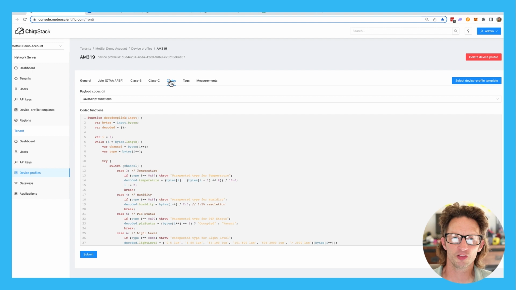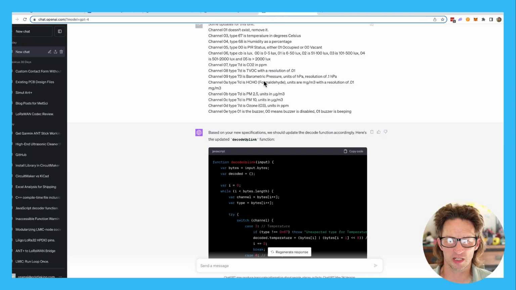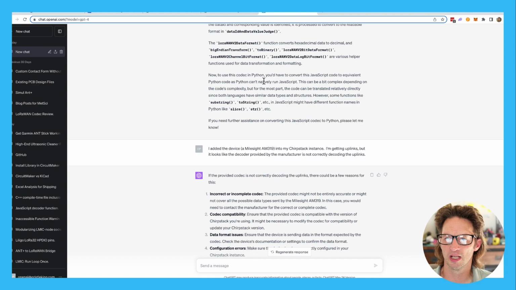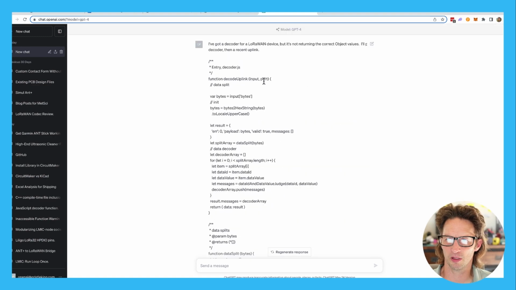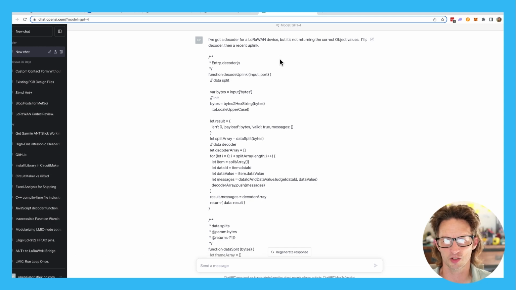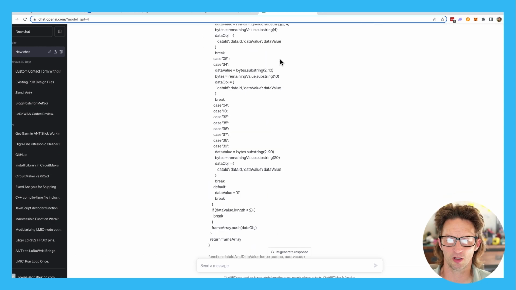So MileSight provides a codec. I plugged that codec into here. It didn't work at first, so I had an error code. So what I did was I went over to ChatGPT. This is the $20 a month version. And you can see way up here at the very top, I said, hey, I've got a decoder for a low-end device. It's not returning the correct object values. Here's the decoder. Here's the next uplink.